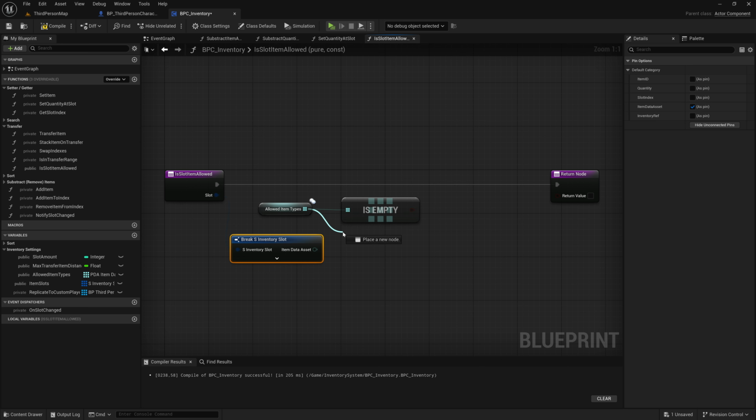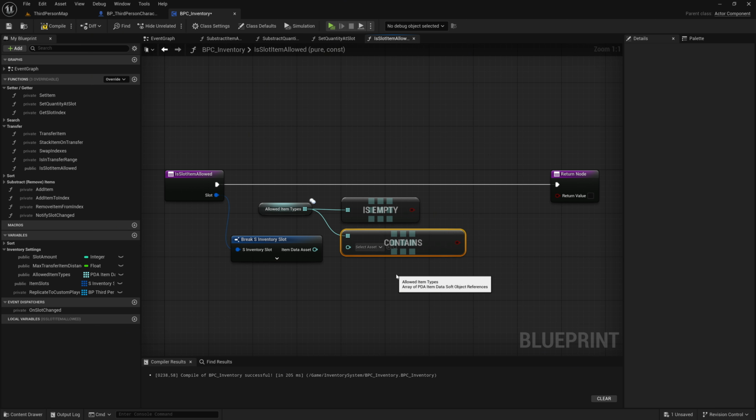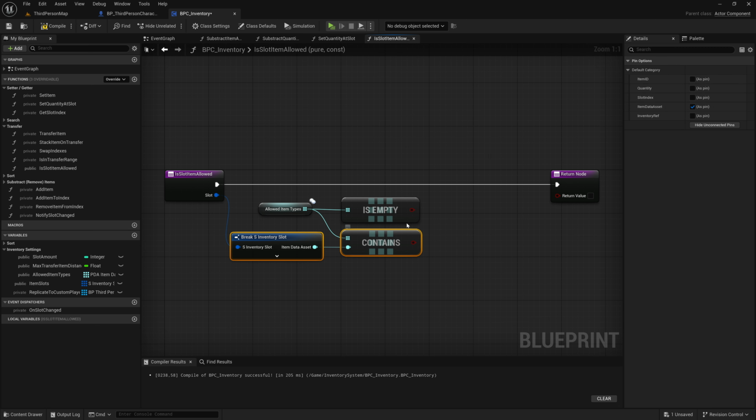Then go back to the allowed item types node and call contains item, which is found in the array category. This node allows us to check whether the provided item data asset exists inside the allowed item types list. It returns true if the item is found and false if not. Now connect the item data asset pin from the break node to the second input of the contains item node. This links the item we want to store to the comparison logic.